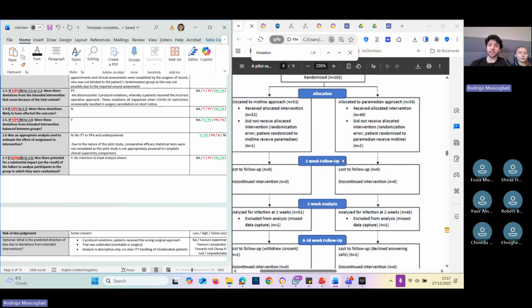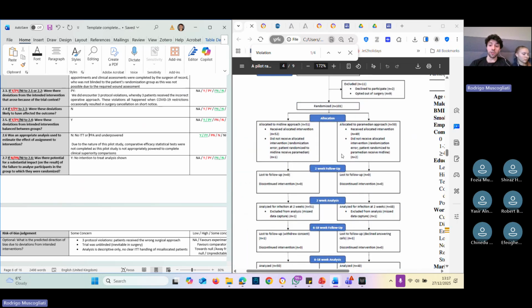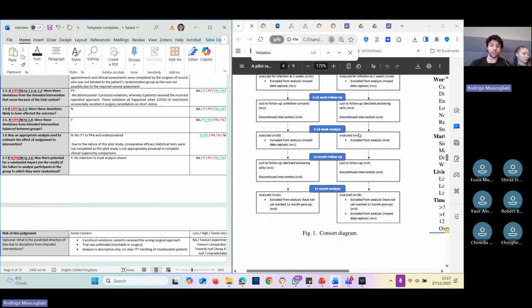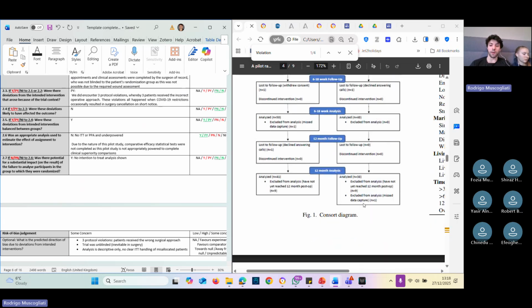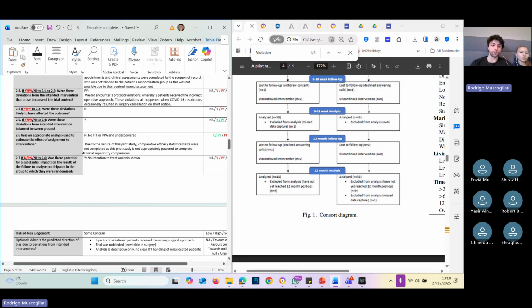An intention to treat analysis means that from the moment of randomization, you're going to calculate the outcomes regardless of who dropped out of the study, regardless of who was lost to follow-up. You're still going to include them in the analysis. A per protocol analysis is only the people that are left at the end of the study, so at the 12 months. They did not report these. They did not make it clear in their study. So this is a source of bias. I put it as a no.